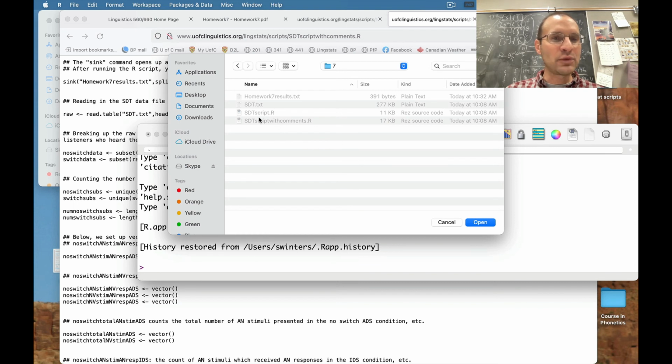That way, when you run the script, it can easily find the information it needs, which is going to be in this sdt.txt file. And then it will also make a results file in the same directory, so you don't have to worry about where to find it or anything like that. So I'm just going to navigate. I'm changing my working directory to this particular directory.